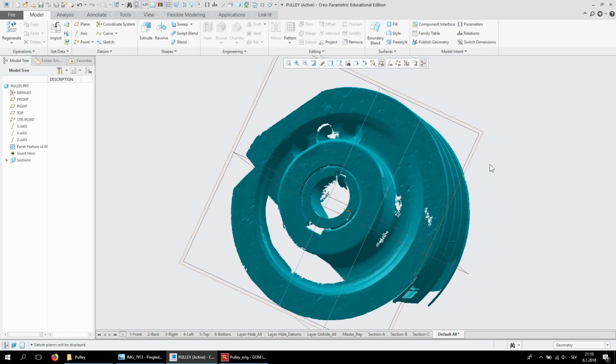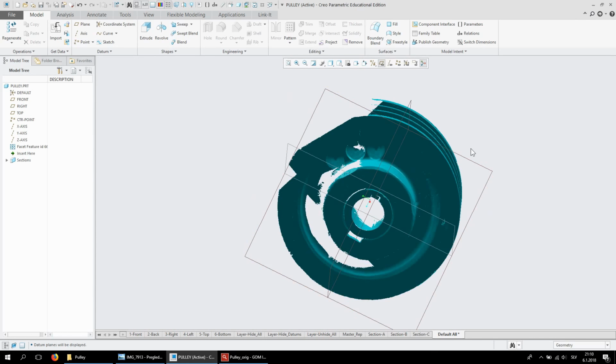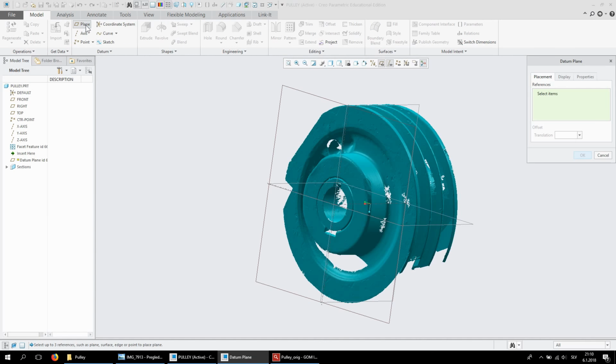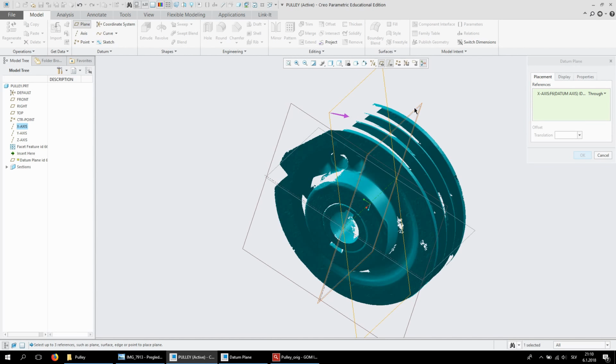And to create a cross section we need a plane. Right now we don't have a plane going through there, so we have to create one. If we show also the axis, we are going to create a new plane. By holding the control button, click on this axis, and now click on either this plane or this plane, it doesn't matter which one.